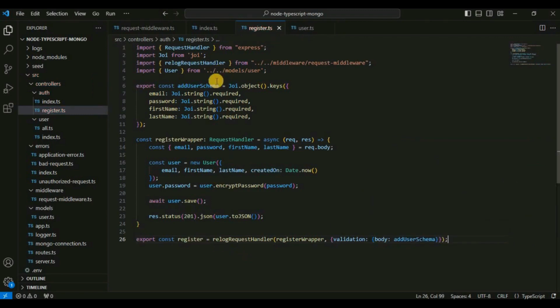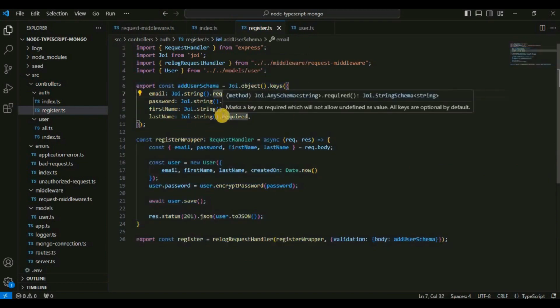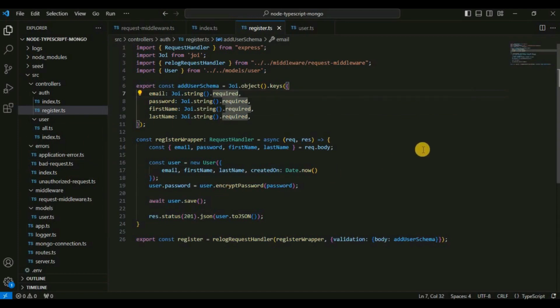So you can see here I created the Joi object with the validation. Here, the add user schema defines the Joi schema for validating the request body. When a user attempts to register, the schema specifies that the request body should contain the following properties: the email, password, first name, and last name. Then the register wrapper function is the request handler function that handles the user registration process.